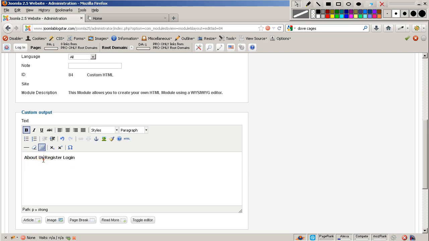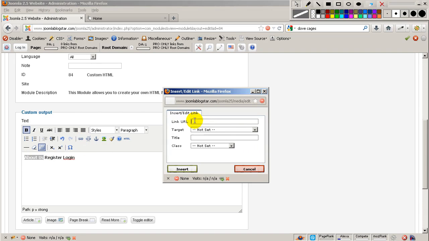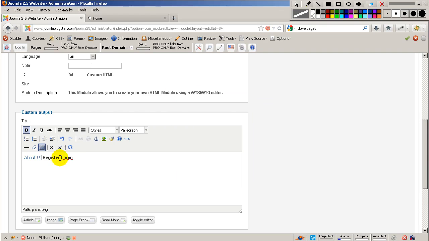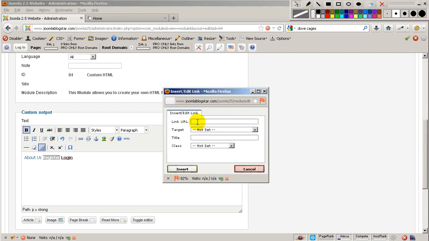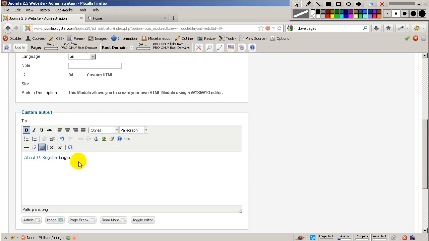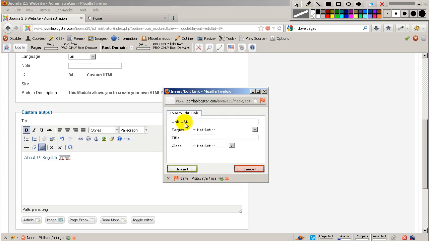We are going to make a selection on the about us and insert a link. Inside here we are just going to write down about-us and click insert. Then we are going to make a selection on the register and click insert link. Write down register and click insert. Finally, let's go to the login and do the same.